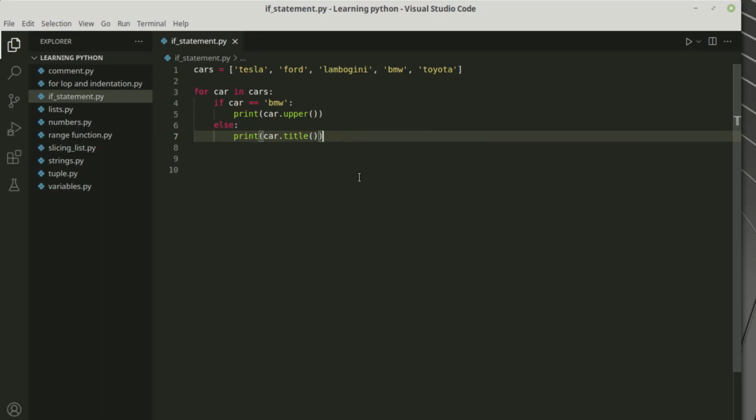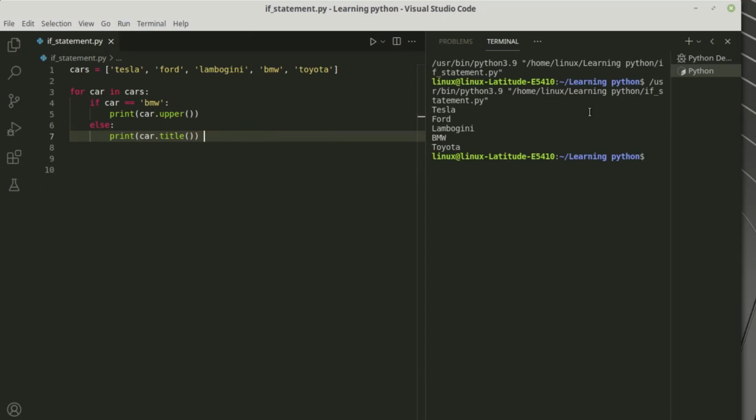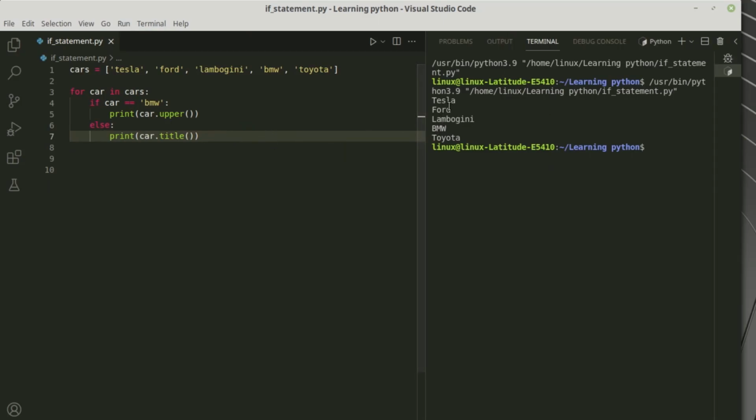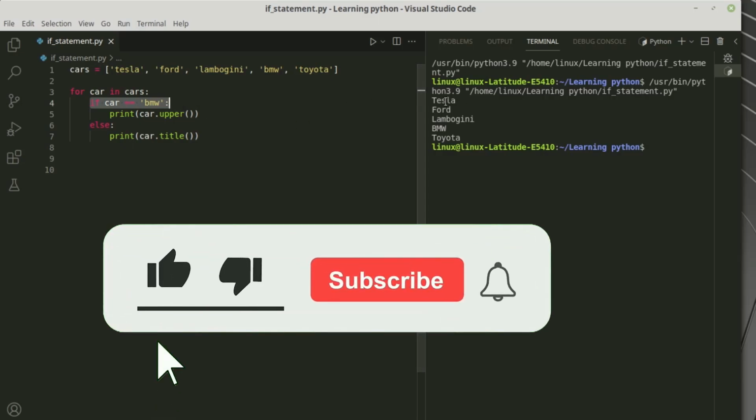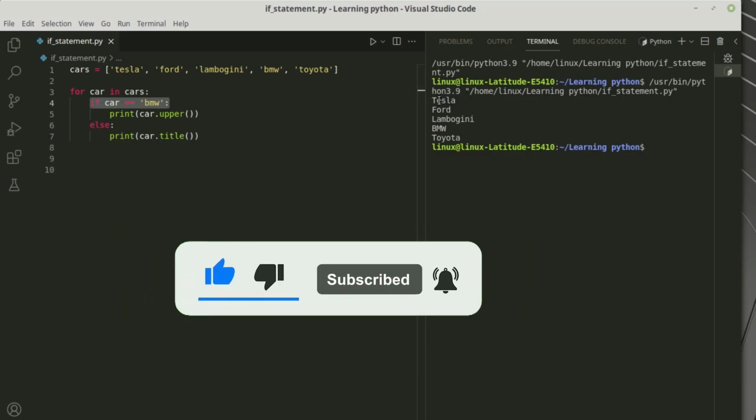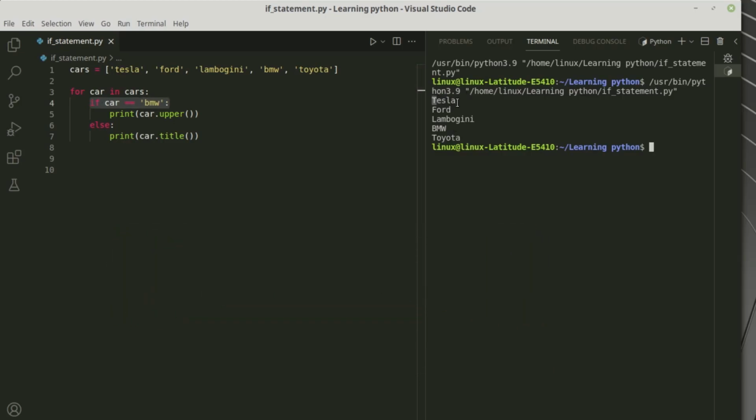So if we hit Control S to save our work and Control plus F5, it's going to show the result for you in the terminal. As you can see the results of what is coming down here, Python comes to our list of cars, and first of all starts with Tesla and says Tesla is not equal to BMW here. As you can see, this is the work of the if here. It's not equal to BMW, so it now prints Tesla in title case. It only capitalized the first letter of Tesla. Now it leaves that one, comes to Ford here, and looks at Ford. Ford is not equal to BMW, so it capitalizes the first letter.